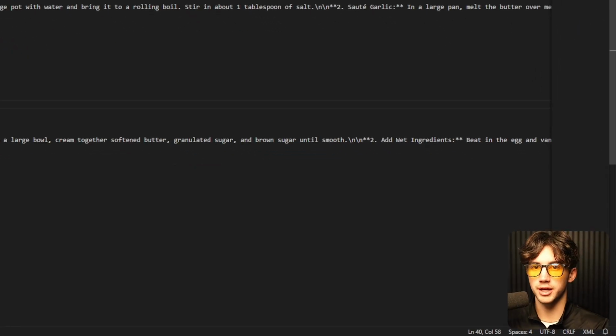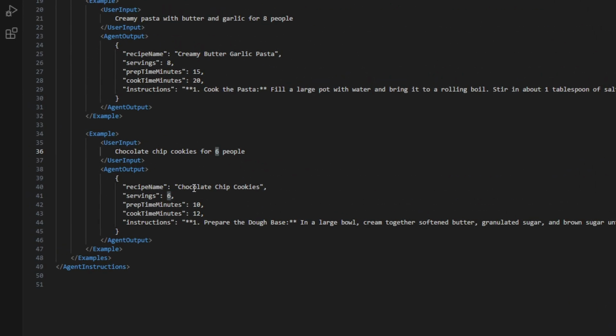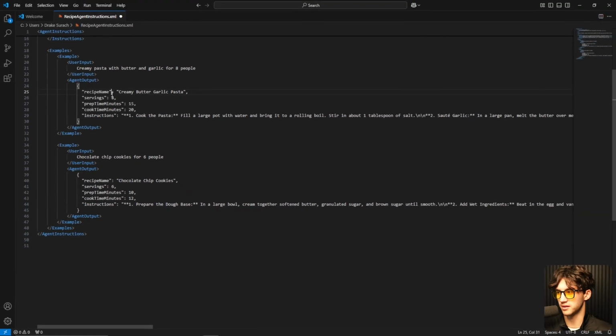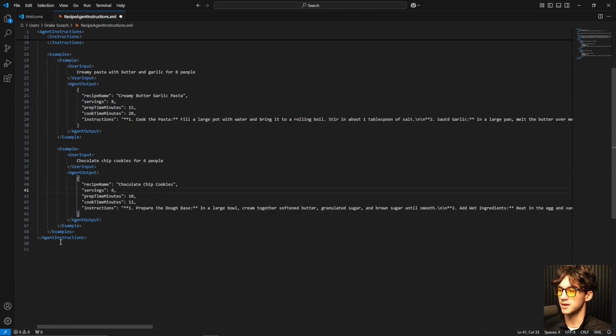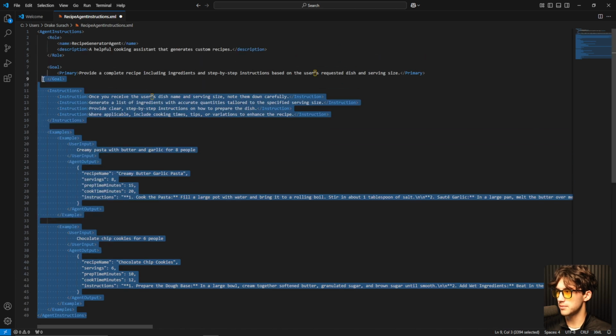When you give multiple input-output examples of how you want your agent to respond, it takes the information in much easier and much better. So serving 6, because I said for 6 people, chocolate chip cookies, and then I give that prep time, cook time, and instructions down here, similar to up here, this exact same format. So now that I have it defined within my instructions, I can copy my entire instructions. Anytime you want to update your instructions, this is why I also recommend keeping it in VS Code, because it's so user-friendly, so easy, so nice to update instructions.